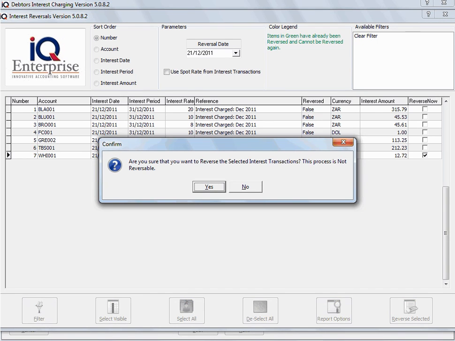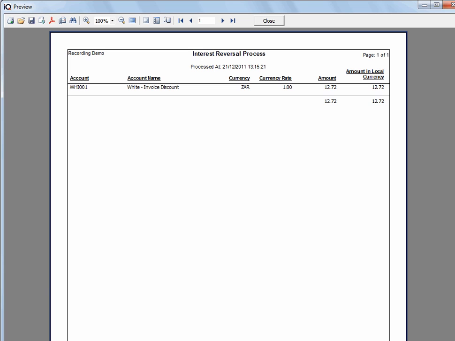It's going to say, are you sure? We're going to say yes. And it will then give you a report to show you the transaction or transactions that were reversed.